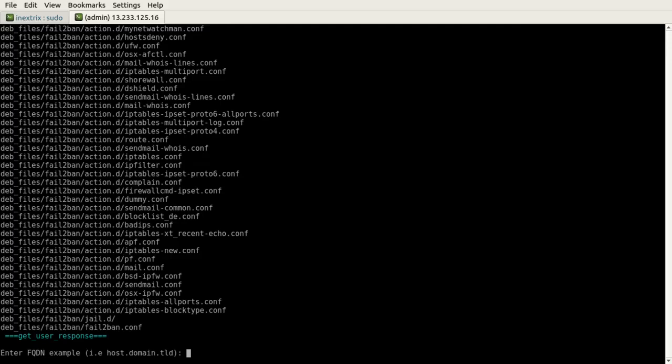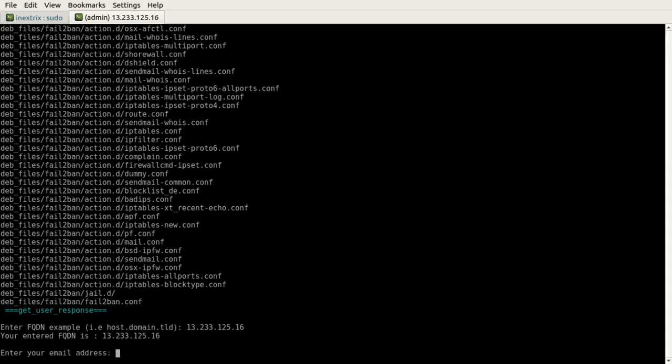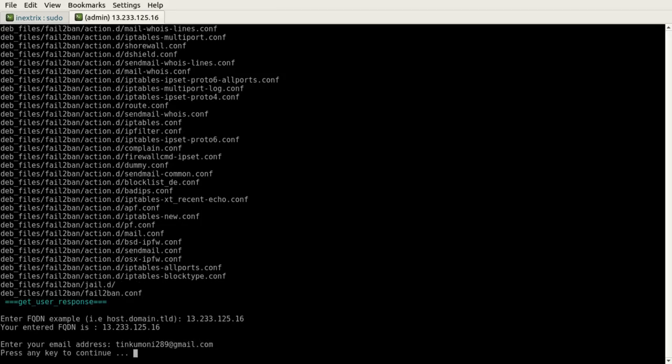Now the script is asking me the FQDN details. If you have a domain ready with you and that domain is resolving to your server IP, that means, suppose right now I have one domain and that domain resolves to my server IP, then I can enter the FQDN here, the domain, so that I can access the ASTPP portal with that domain.